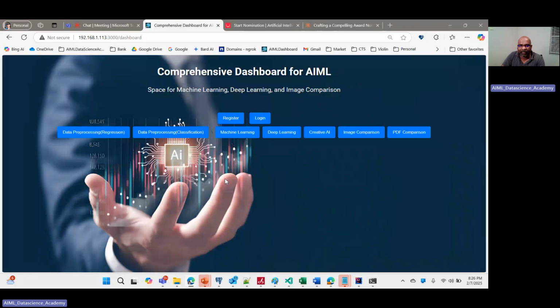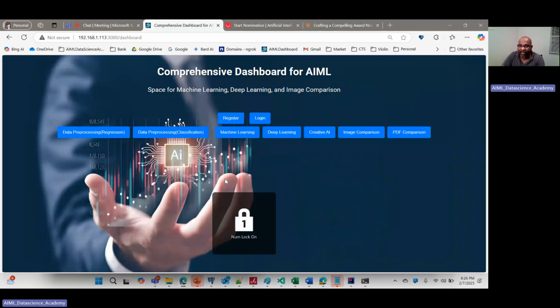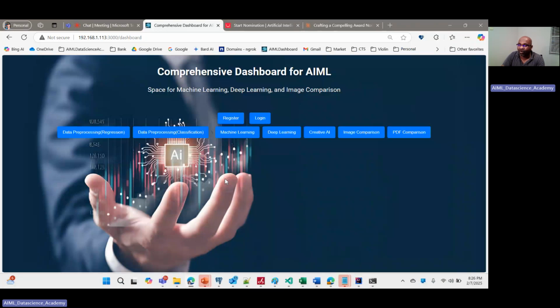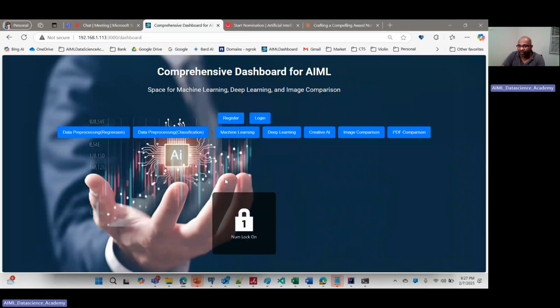Just a recap: this is a comprehensive dashboard for AIML where data scientists can do data pre-processing. They can select the model based on machine learning, deep learning, regression, or classification, and it's an easy cakewalk. They don't need to worry about building or setting up any kind of code base to run it. Rather, this dashboard will do everything for them.